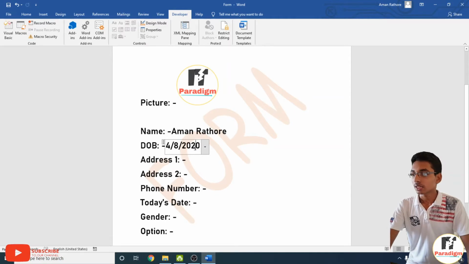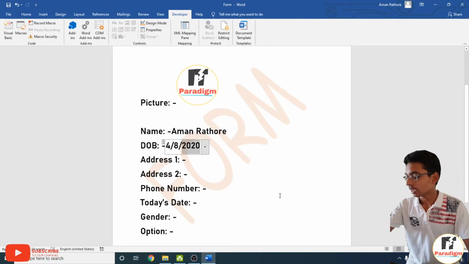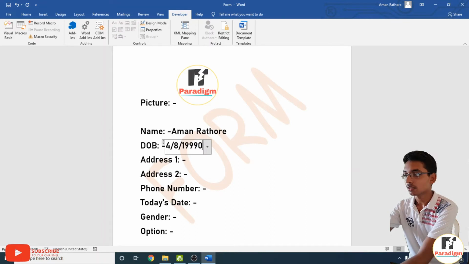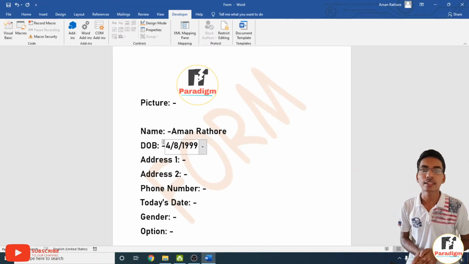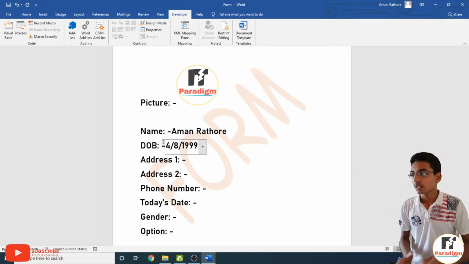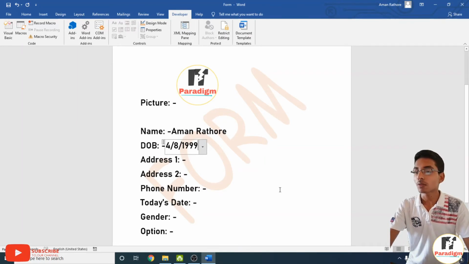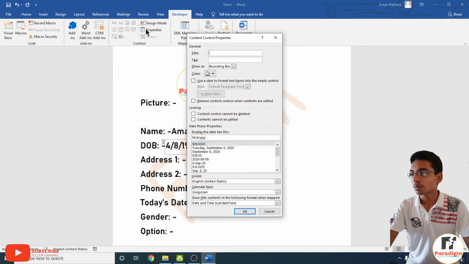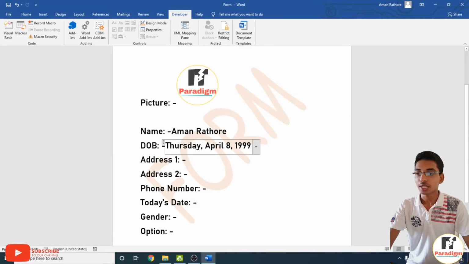Now to change the year, you can double click here and then type 1999 or something they want. Now if I want to change the format of this date, go to properties, and here is the list of the formats. You can choose any one of them, like I want day, month, date and year. Click on OK. Now this is changed: Thursday, April 8, 1999.